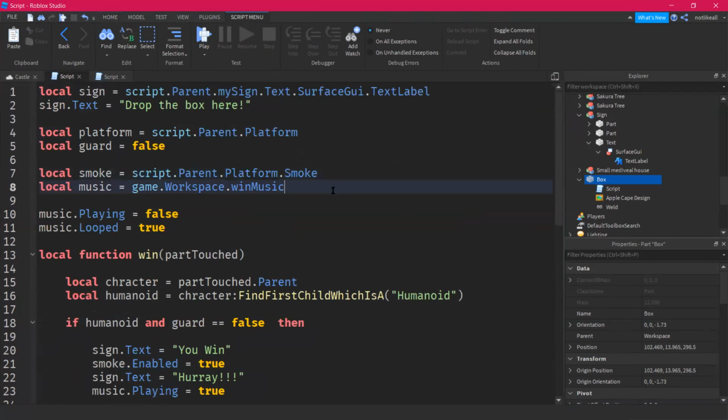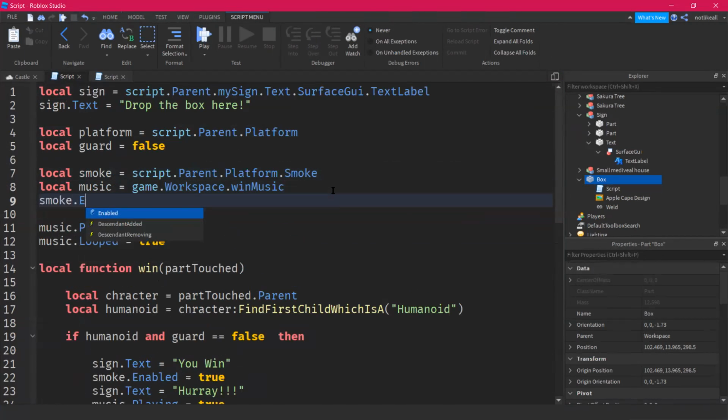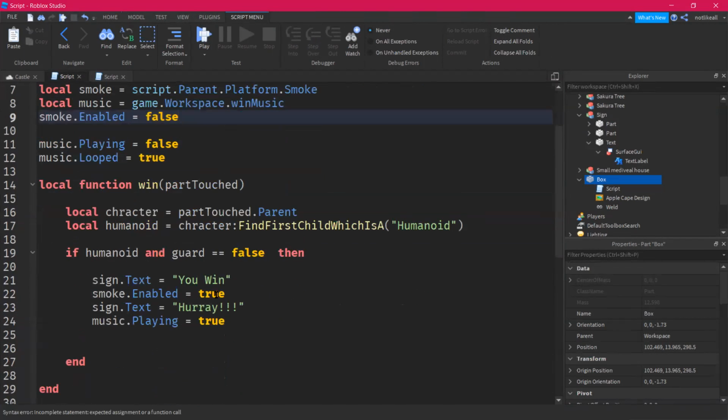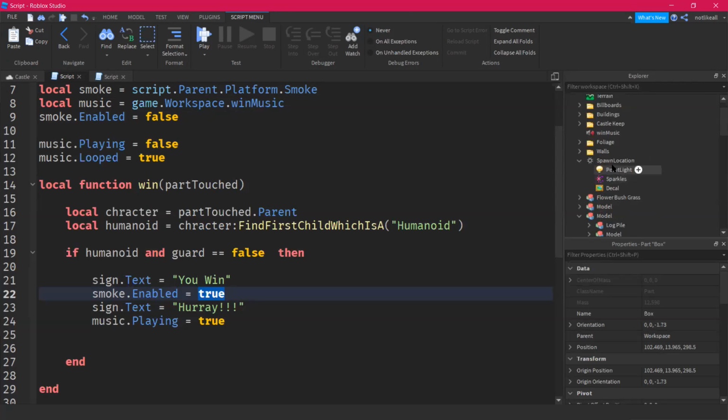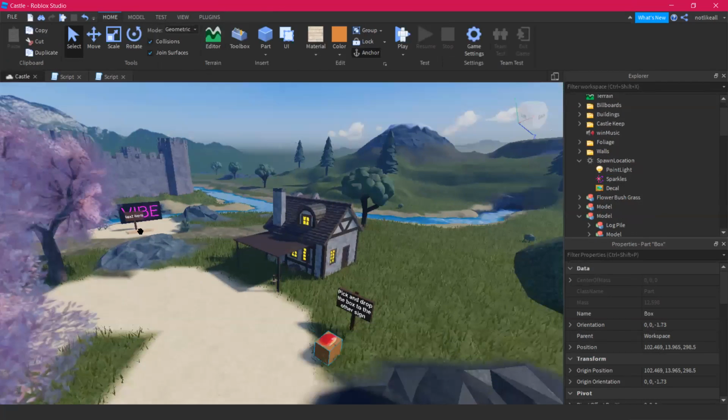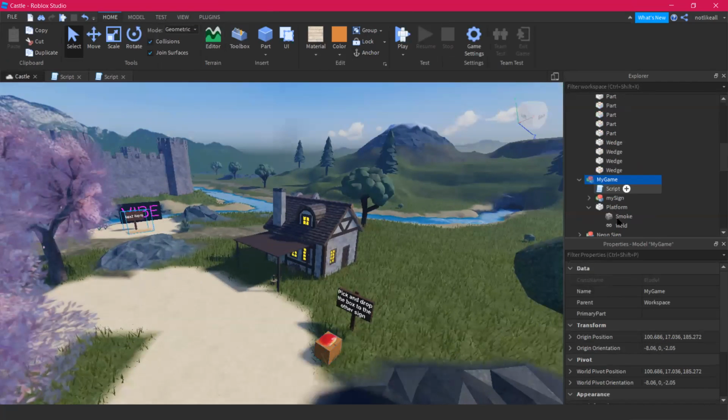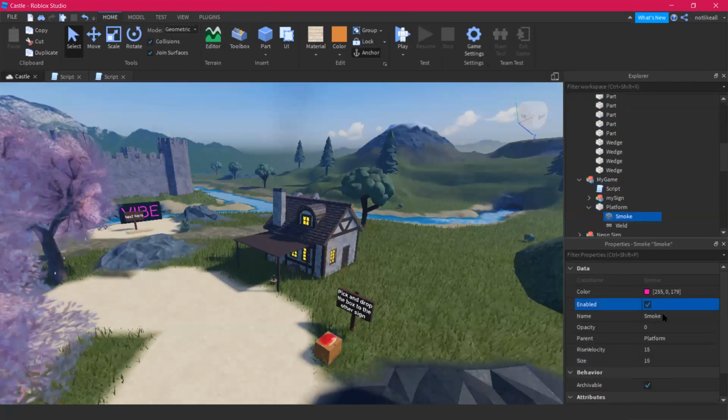So I'm just going to come down here. I'll say smoke.enable. It's going to be false. And over here, as soon as you touch it, smoke is going to be true. And let me come to the smoke for the platform and see how it works. So coming back to this place, platform smoke enabled, and opacity, I'm going to keep it 0.5. Let's see how it works. Good. Let's play.